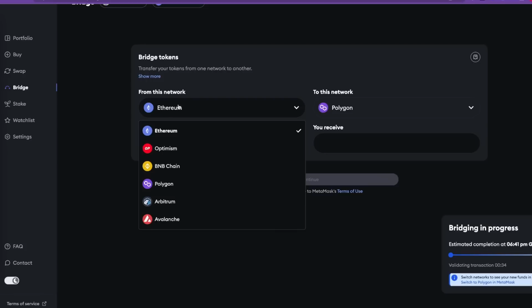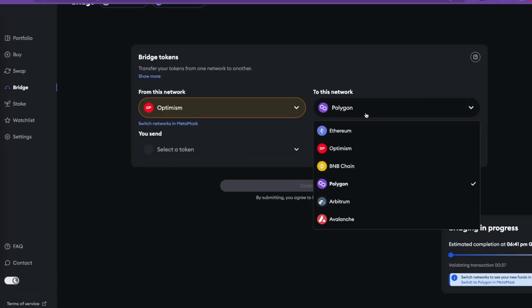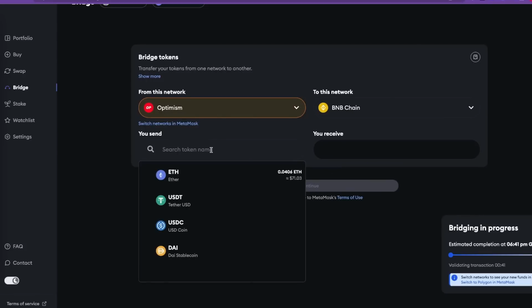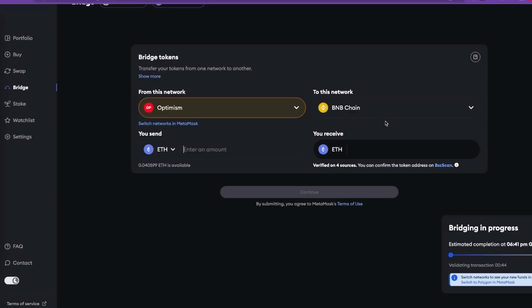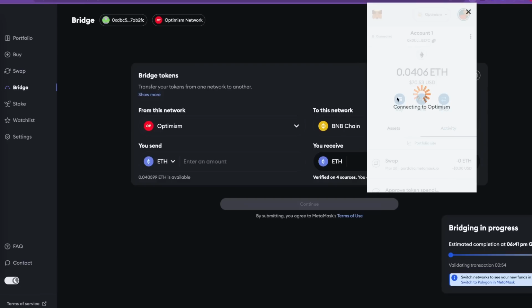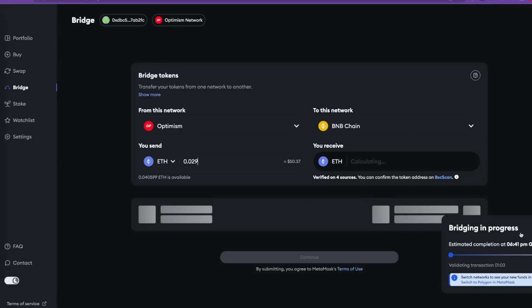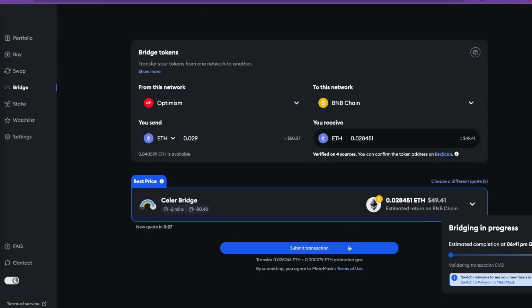So now let's try doing it with Optimism, and I'll do it between Optimism and BNB. Let's select a token. I'll be selecting Ethereum. On BNB, you can also receive Ethereum. Let's switch to Optimism here. Select number of ETH, that is 0.029, that is roughly $50. We'll get a quote here, and roughly 49.41 is what we are getting.